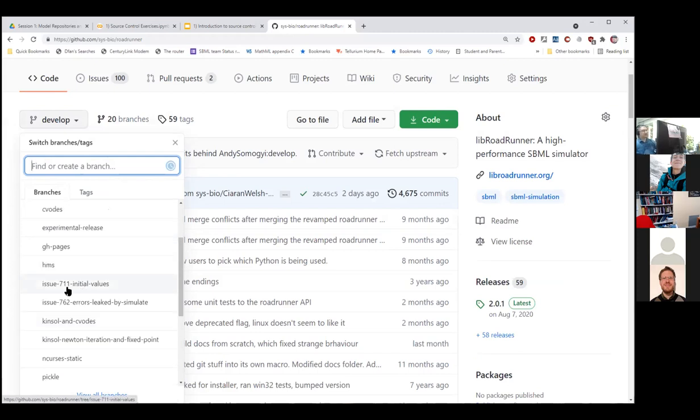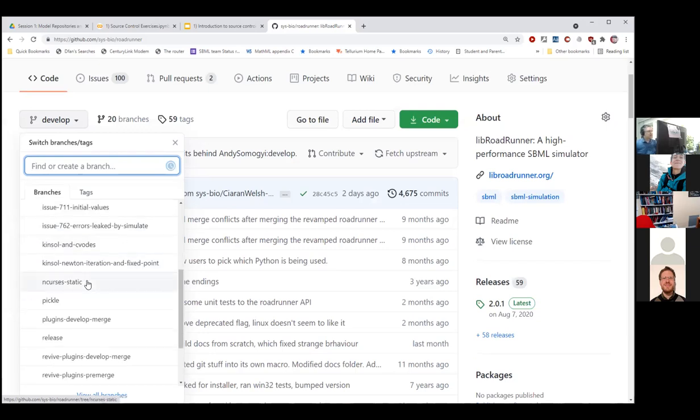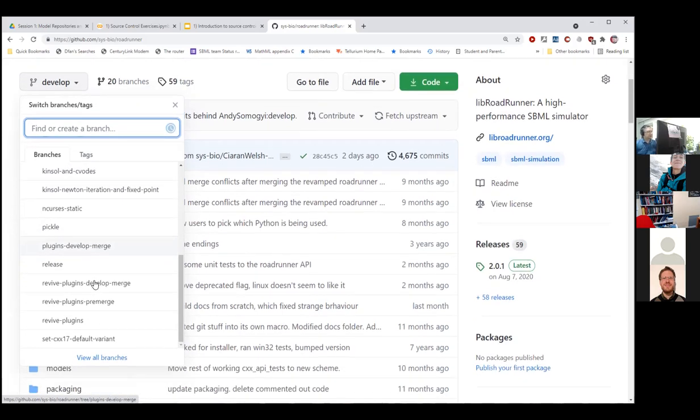So sometimes there are bug fixes, and this is a particular bug. In fact, I will show you issue 711 in a bit. Different things that people have been working on. Pickle plugins develop.